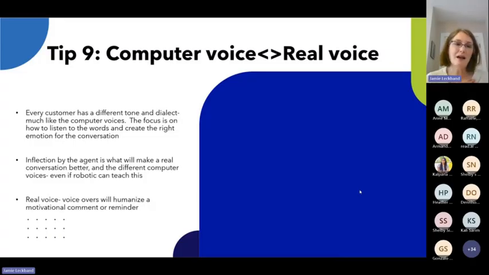But it allows me to kind of work on my inflection for this and focus more on the words of how I need to sound, my inflection in the simulation. And again, the computer voices can teach that too, because it's about the words that they're saying and how we need to respond to the words and the emotion of those words.